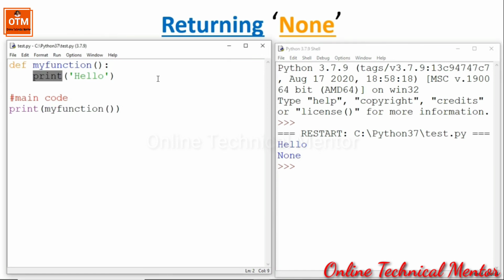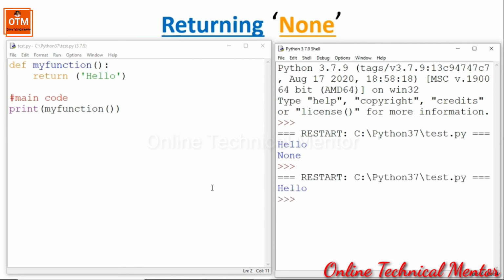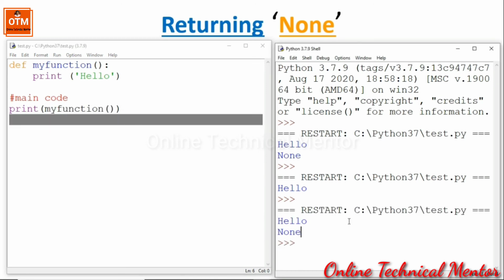If I write return in place of print, look what happened, it will return the hello and this print statement prints that hello in the output. Look, the hello has been printed in the output. But if nothing has been returned by my function, whatever is written inside has been printed within the function only. So this time nothing has been returned, so it will return only the None value.